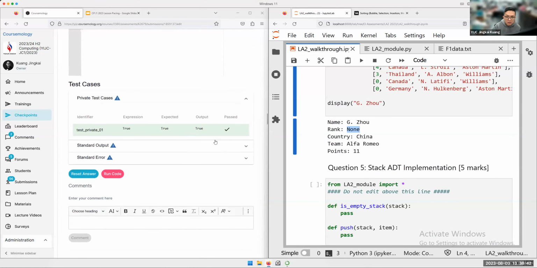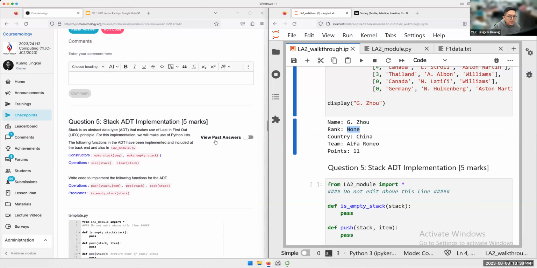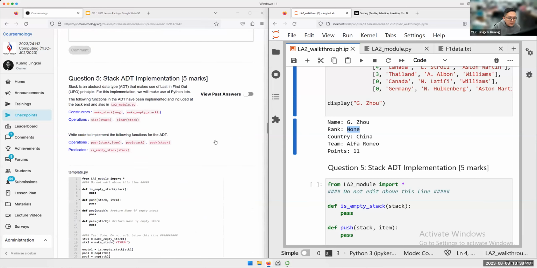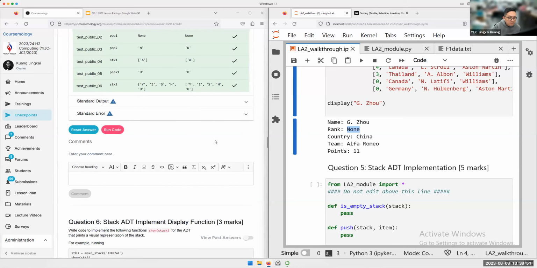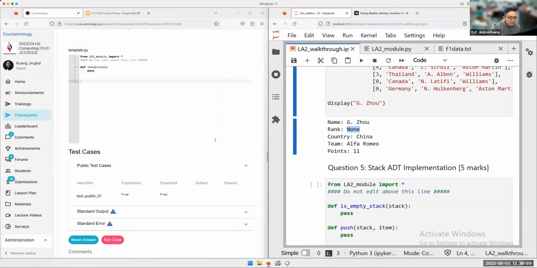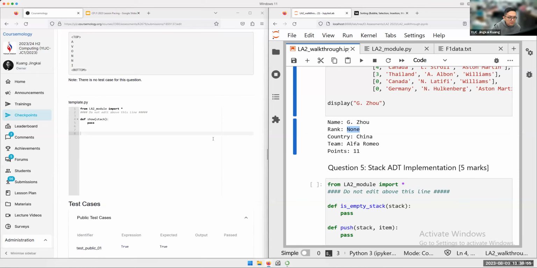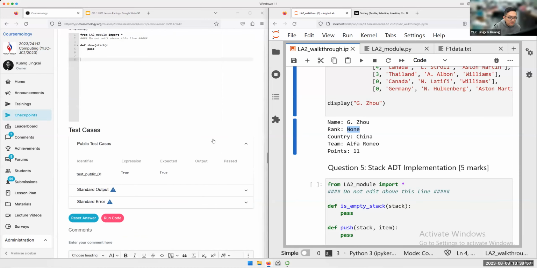Okay, question 5, stack ADT. Questions 5, 6 and 7 used to be one whole question, one shot for 10 marks, but it's a bit too killer, so we just give you this.